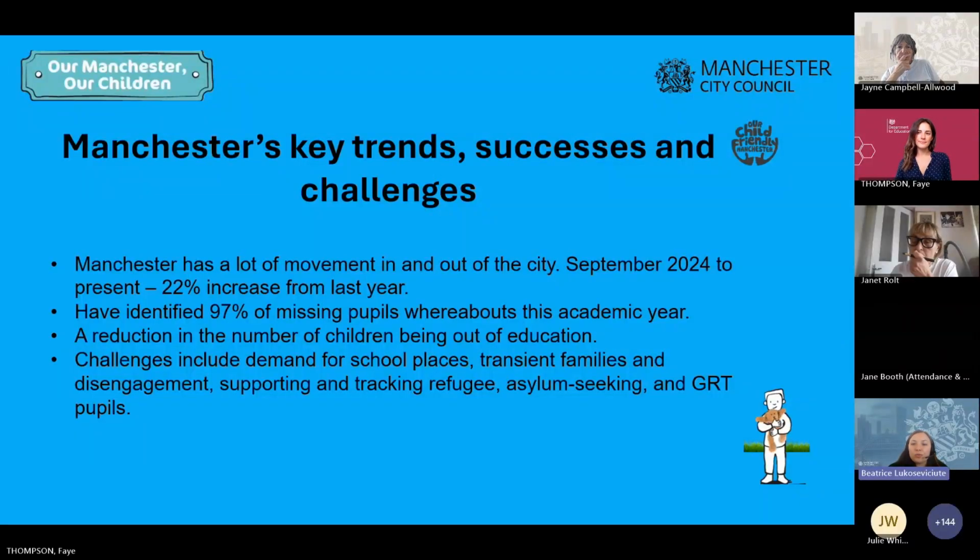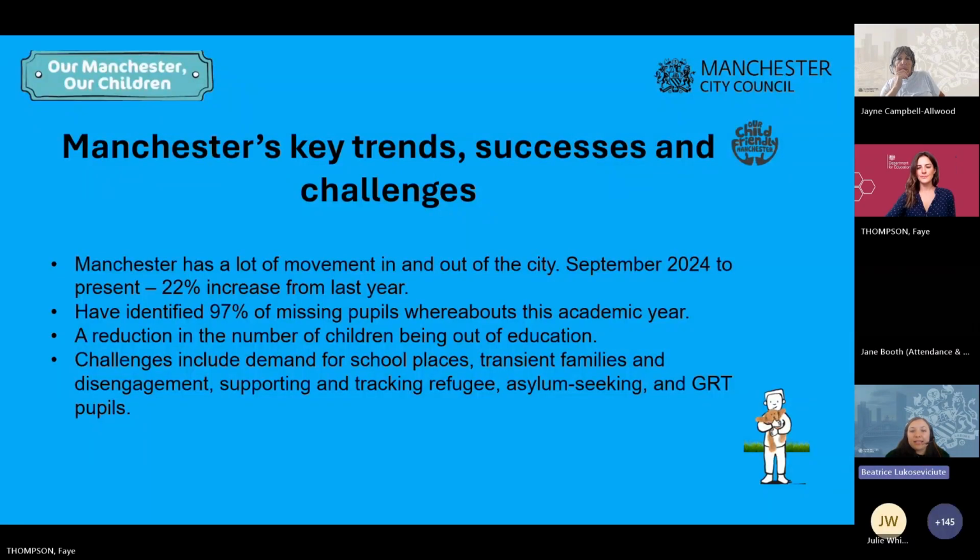And just to mention some challenges: with Manchester being a very busy city, there's a high demand for school places, particularly in certain year groups and geographic areas, which continues to pose a challenge in ensuring timely placements. Transient and mobile populations, with frequent relocations among families, especially those in temporary accommodation and experiencing housing instability, complicate efforts to maintain consistent educational engagement and tracking.